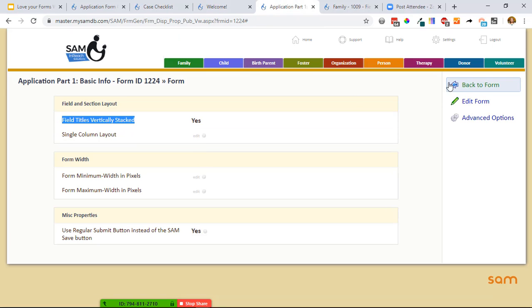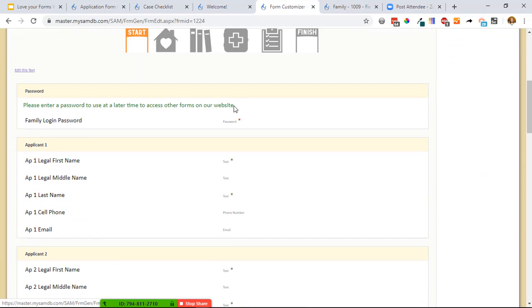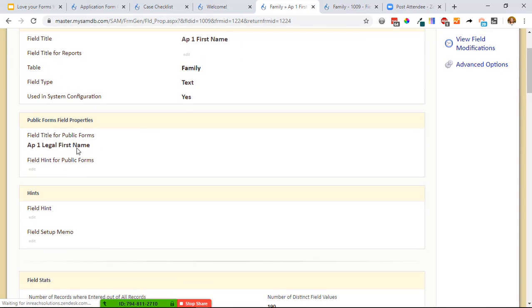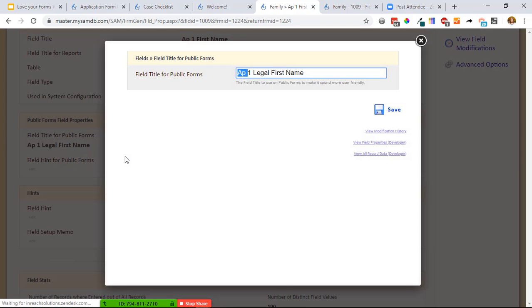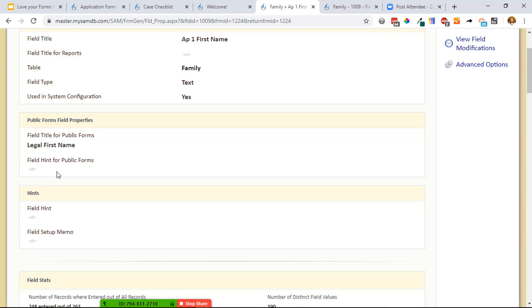So on the configuration form, again, you can always click on the field title and then you can change. There's options here to change the field title for public forms. You can also give hints for public forms. These two options are different than what's displayed internally and what the hint might be internally. Okay. So how your team interacts with a field may be different than the family interacting with that same field. So if you want their legal name, you might just display it as legal first name because it's shown in a section that is talking about provider 1, right over here.